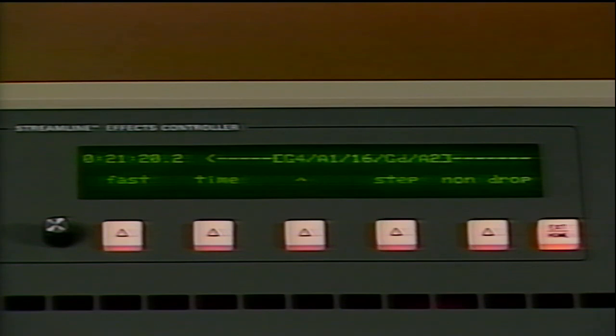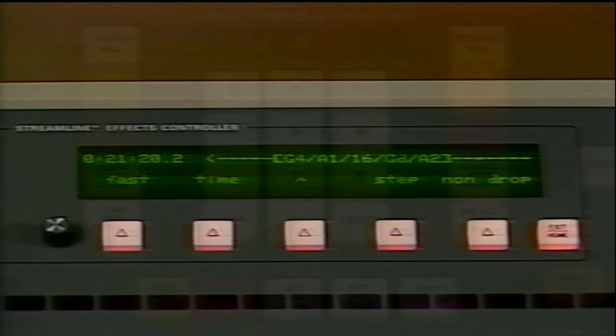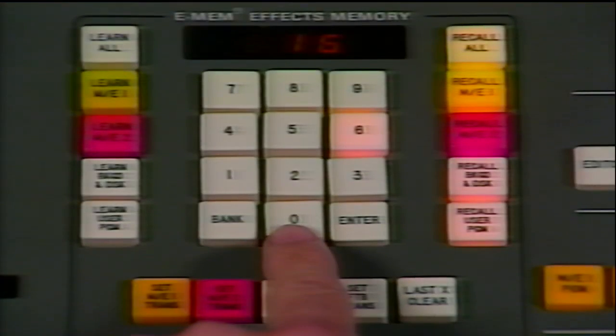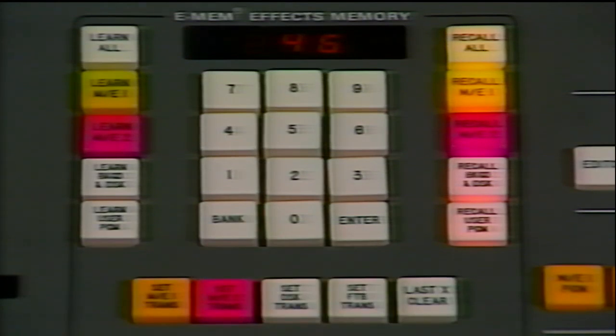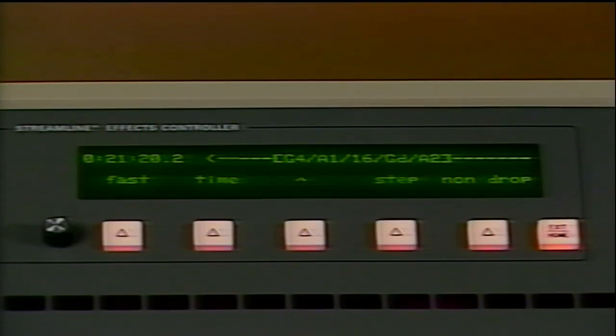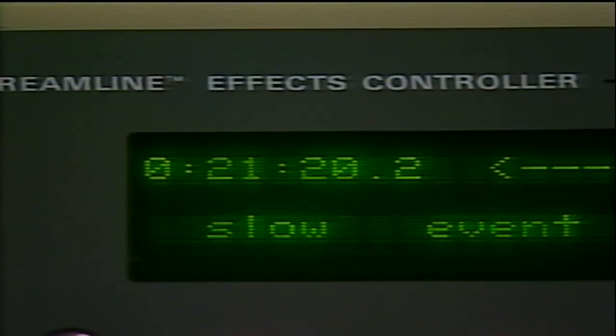The Streamline Effects controller has the capacity to learn 10 different timelines into 10 separate effects memory registers located in Bank 4. There is also a working register used when constructing and/or editing a timeline. Each timeline can be up to 10 minutes long. Time is broken down into minutes, seconds, frames, and fields.